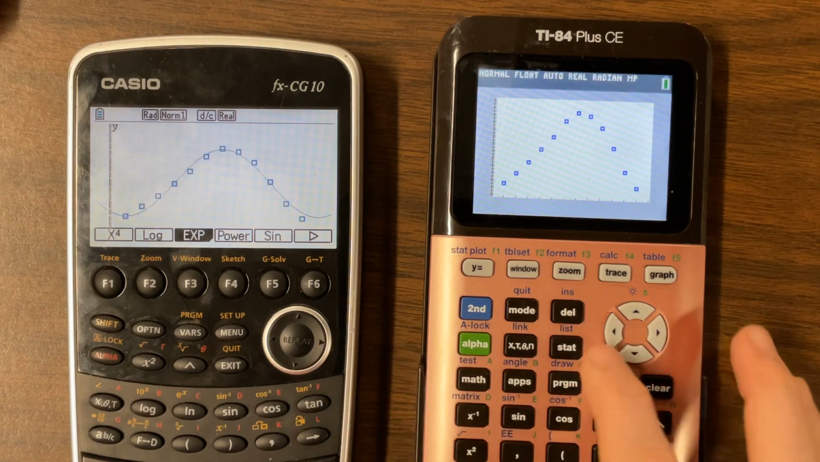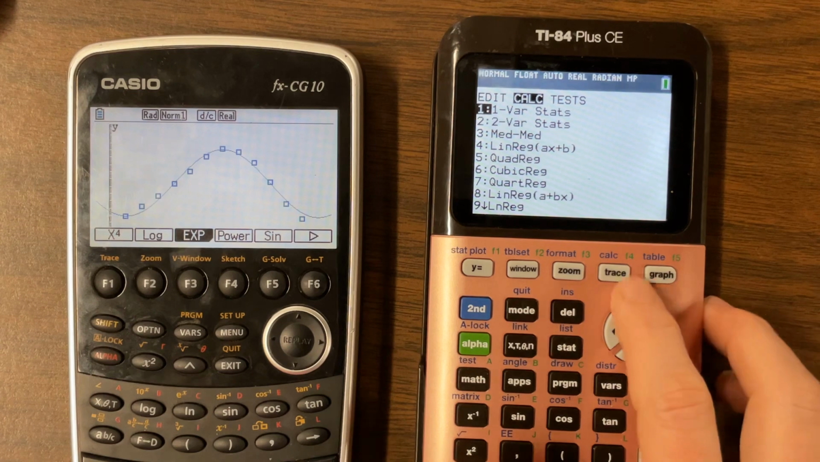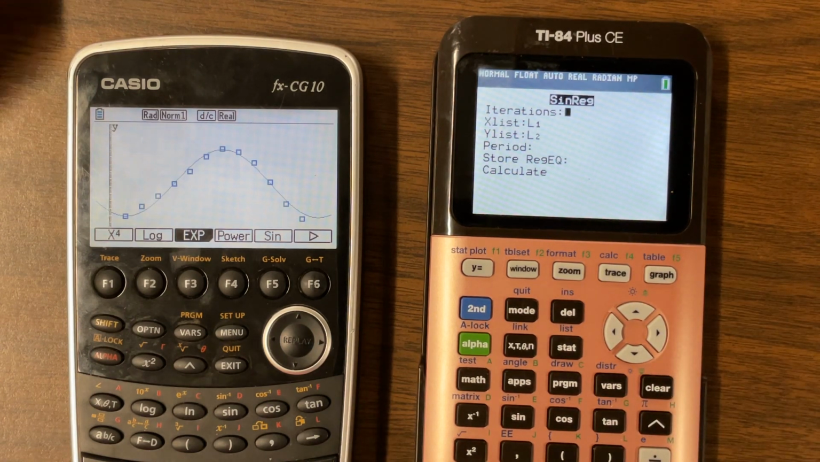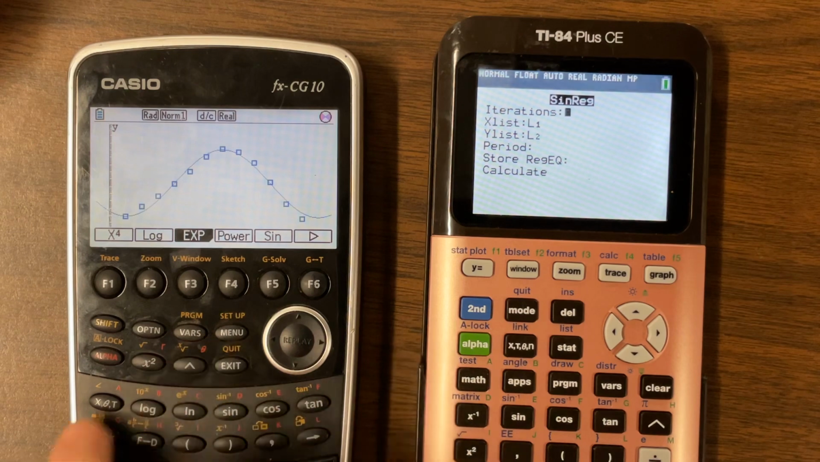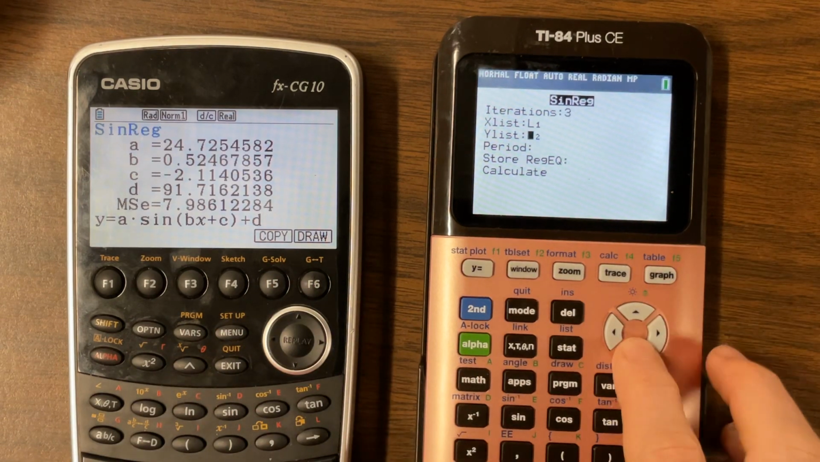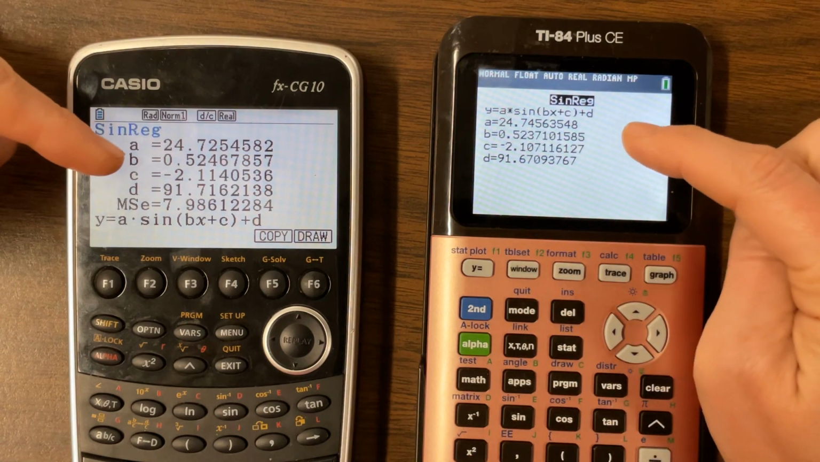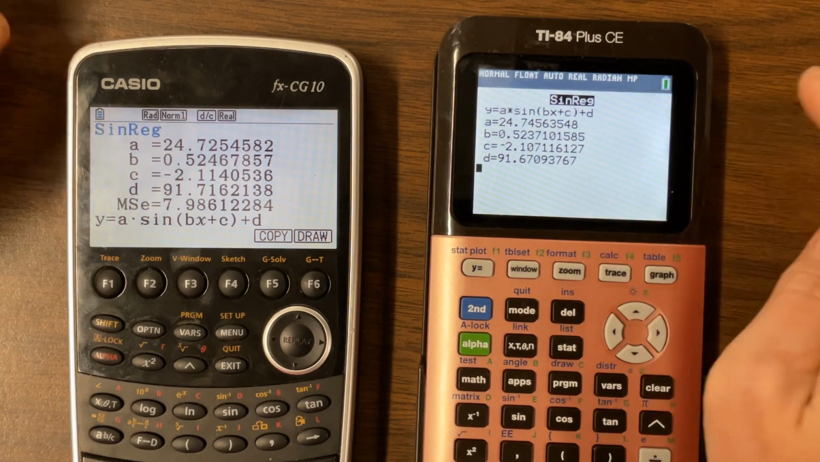On the TI, what I have to do is go back to stat, go back to calc, and now I want to look down until I find that sine regression. The equation didn't match before. If we just come in here and tell it calculate, they're similar, but they're not quite the same. And so this was a problem as my TI kids were getting different answers.